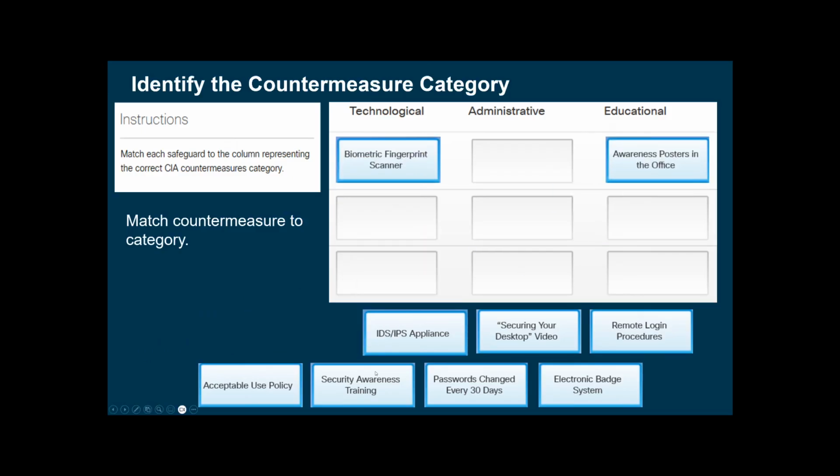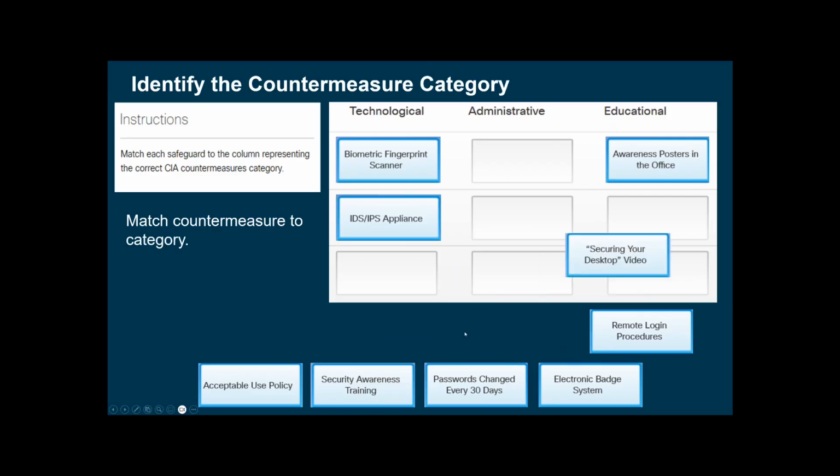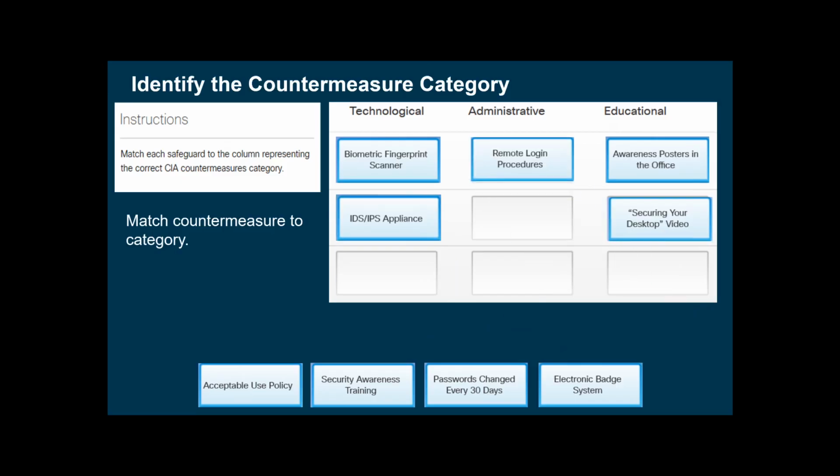How about that IDS and IPS appliance, the protection and detection? Technological. Okay. Securing your desktop video. Educational. Okay. Remote login procedures. Administrative. Yeah, the operative word there is procedures. Acceptable use policy. It's administrative too, I think. Okay. Administrative. Security awareness training.